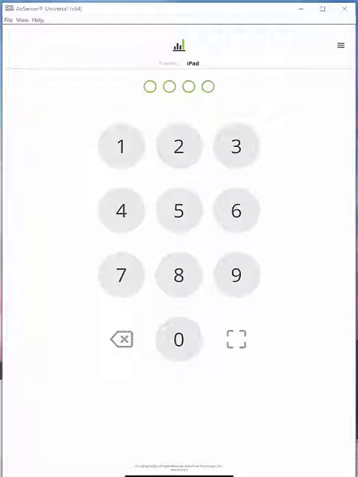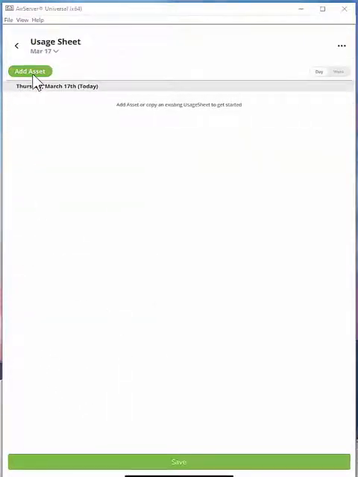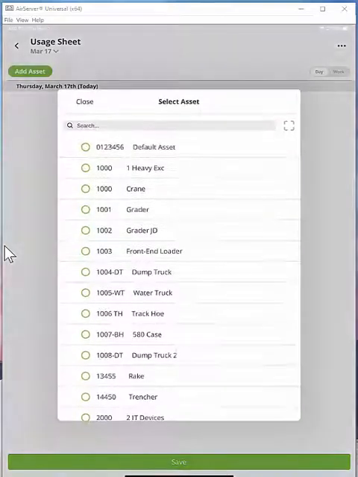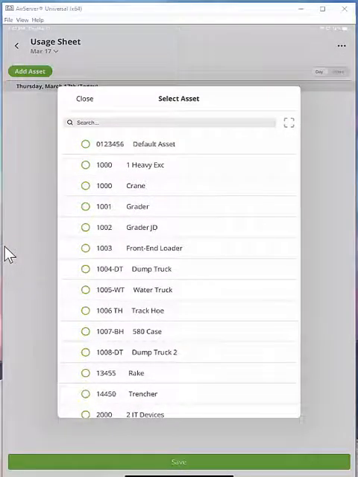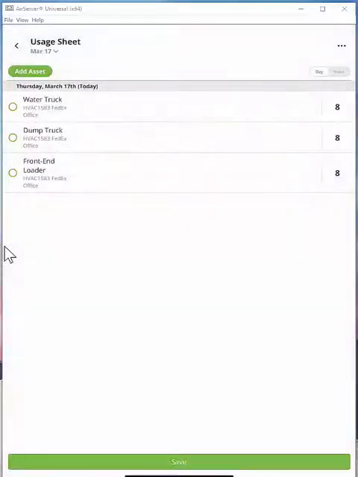So first, I'm going to go ahead and enter in a PIN number here. And I'm going to go ahead and click on Create Usage Sheet here in the Asset section. So up at the top, I'm going to click on Add Asset, and I can select whichever equipment I need to enter time for. If you need to select multiple pieces of equipment, you can. We'll go ahead and select these three here, and we'll hit Close.